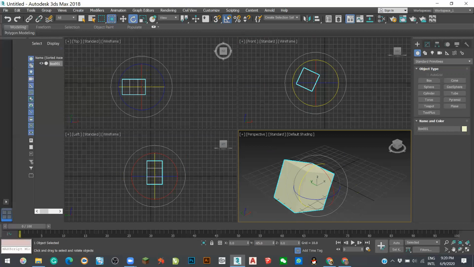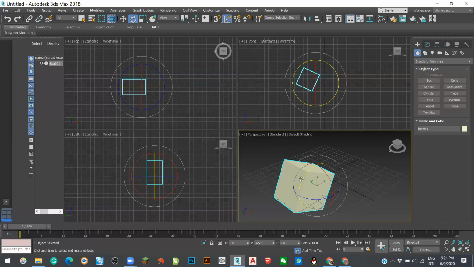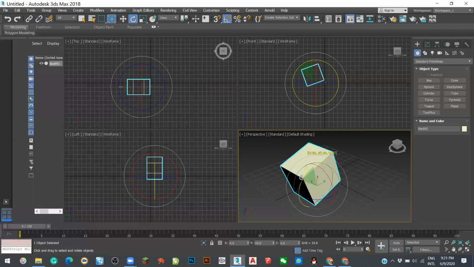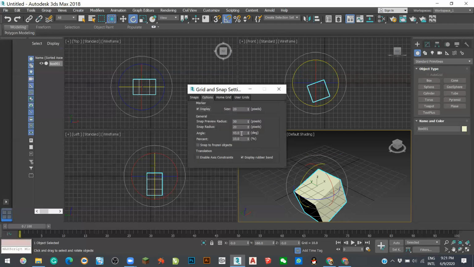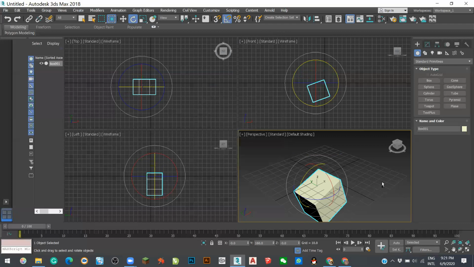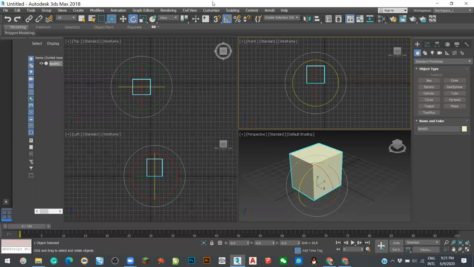Or you can right click. If you just want 45 degrees, 90, I can change to 45 and close, and it will be 45, 90, minus 45, 90, 180. Or you can change to 90 degrees also. Undo. Undo is Control Z.